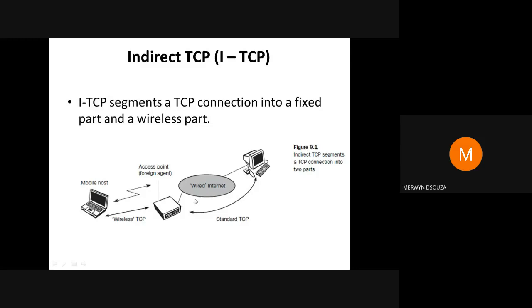So basically your TCP is divided into two parts. The first part is a wired TCP or your standard TCP, and that is the connection from your computer to the foreign agent. The foreign agent is nothing but a router, an access point. So this wired connection, which is happening through the internet, is your normal, standard TCP. And then there's a special TCP between a mobile node and your foreign agent.